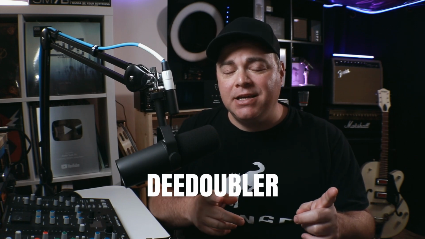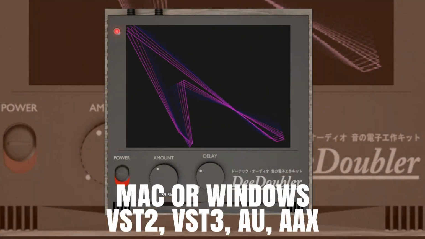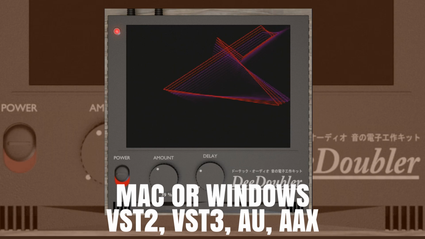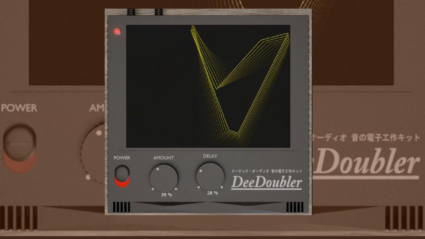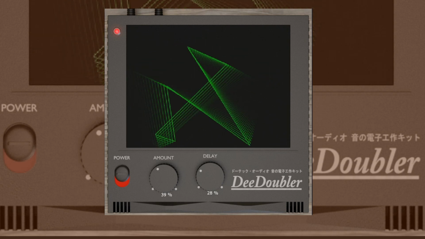Now let's check out the next free VST plugin, which is DeeDoubler from Do-Tec Audio. This is a very easy to use doubler effect. It can be excellent on vocals, but also try it on lead guitars, synths, or anywhere else that you might want to use a doubler.